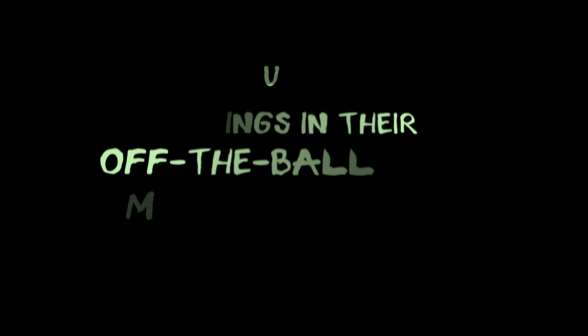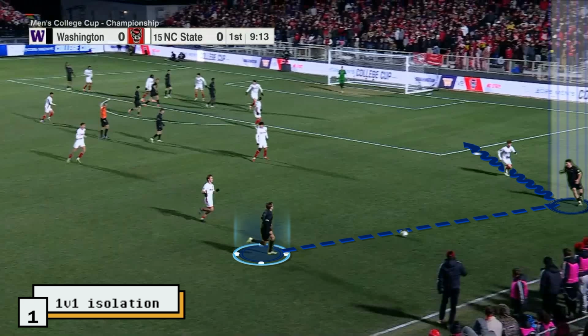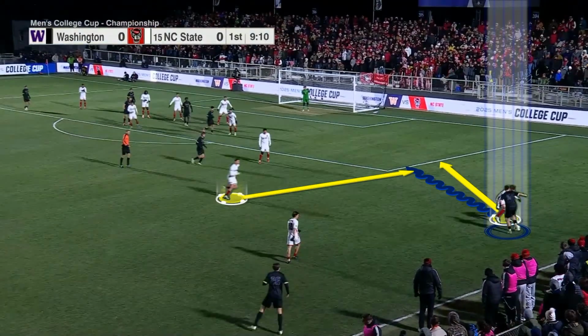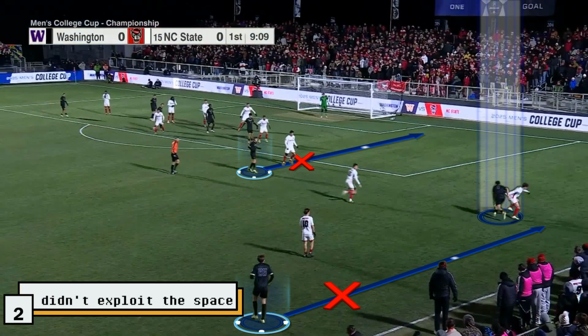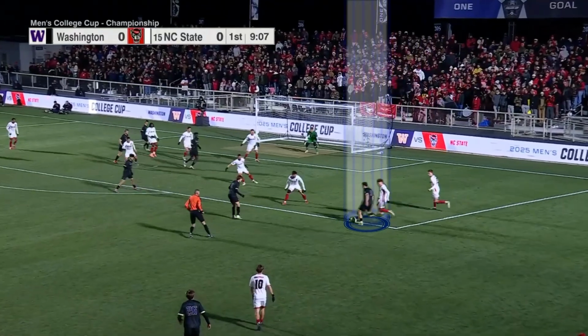Overall, Washington showed some shortcomings in their off-the-ball movement and understanding of space. In this sequence, a midfielder played the ball out to a wide attacker, who then confidently initiated a 1-versus-1 isolation. At that moment, the midfielder who delivered the pass moved slowly toward the central area, instead of occupying the open right flank, while another nearby midfielder also failed to make a penetrating run into the half space. As a result, an additional rival defender was able to step out easily to provide cover, creating a 2-versus-1 situation.